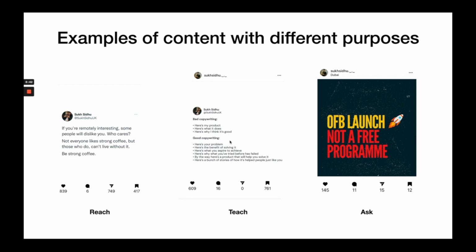I could create this, and let's say it had hardly any likes, comments, or shares. I wouldn't care, because if it had 761 saves, it still worked, right? It did what I wanted it to. Same here. If it had hardly any comments, let's say this was 83 instead of 839 likes, and it had 0 saves, but it had 749 shares, then it did what I wanted it to do.